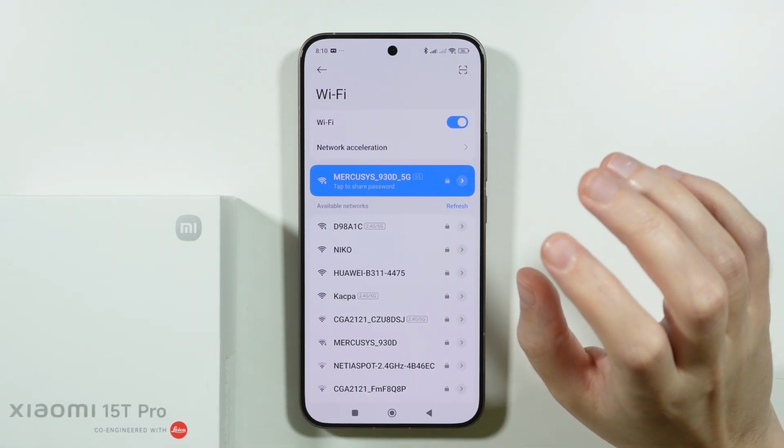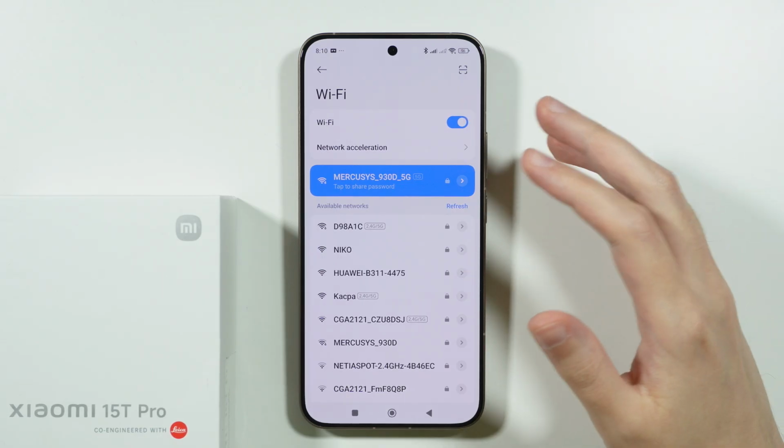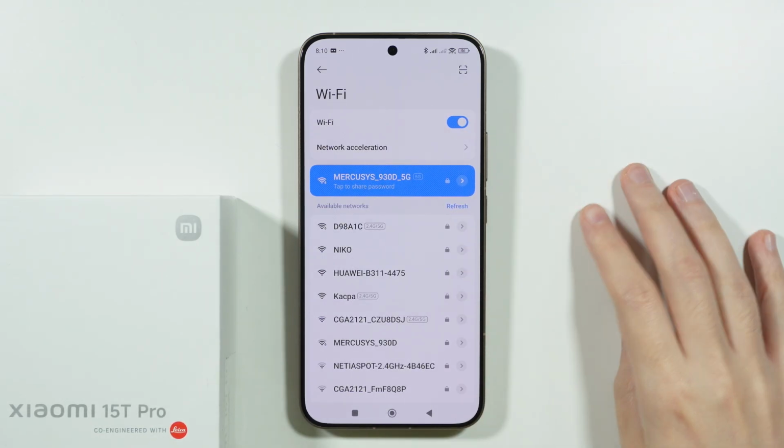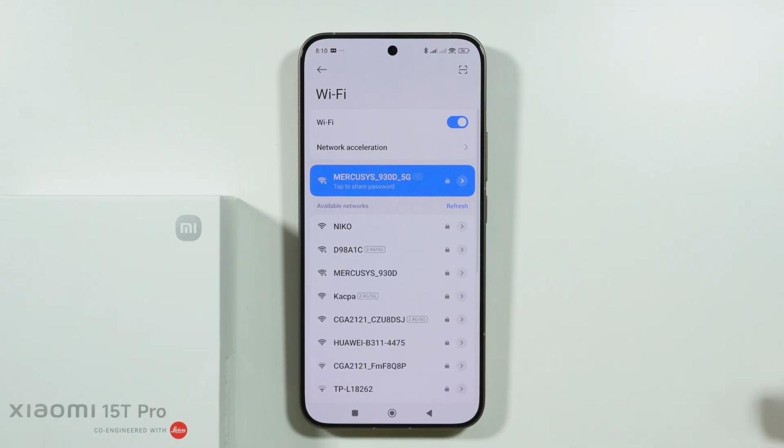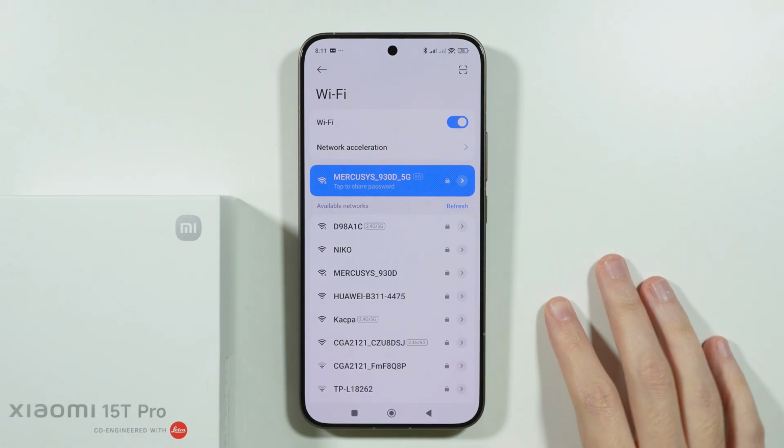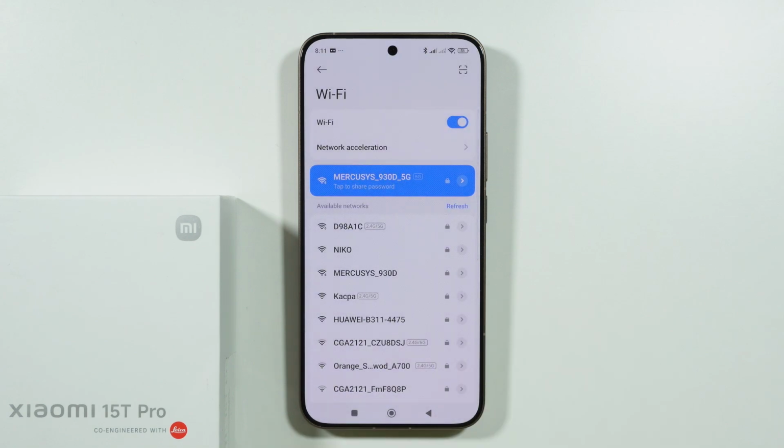But essentially, what you can also do is just check if the Wi-Fi is accessible on other devices that use the same Wi-Fi network. So for example, if you have a TV or any other smart device that you can connect to Wi-Fi, check if you can actually connect to that Wi-Fi network at all. If the Wi-Fi doesn't work on other devices as well, then of course this can be a suggestion that you might have an issue with the Wi-Fi itself rather than the Wi-Fi on your Xiaomi 15T or 15T Pro. And that is pretty much it.